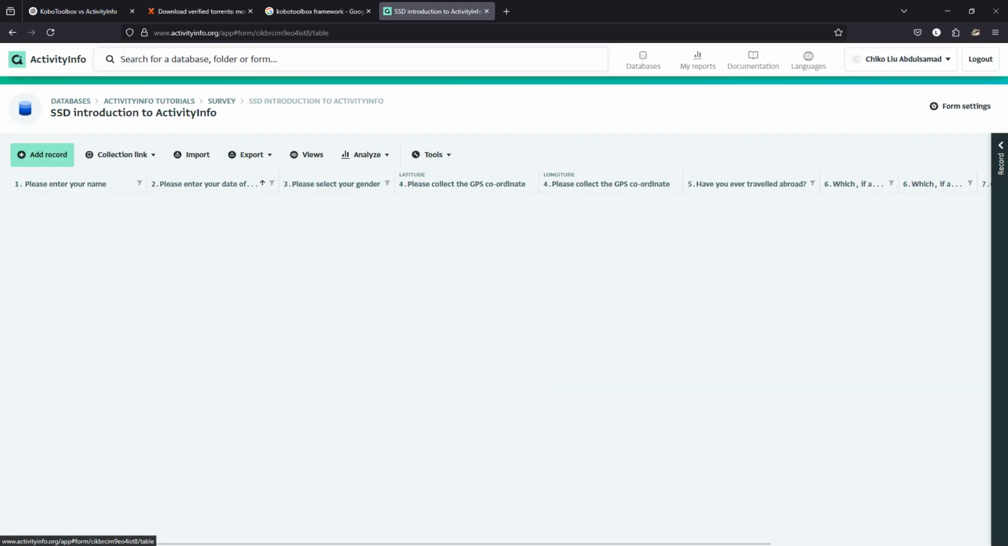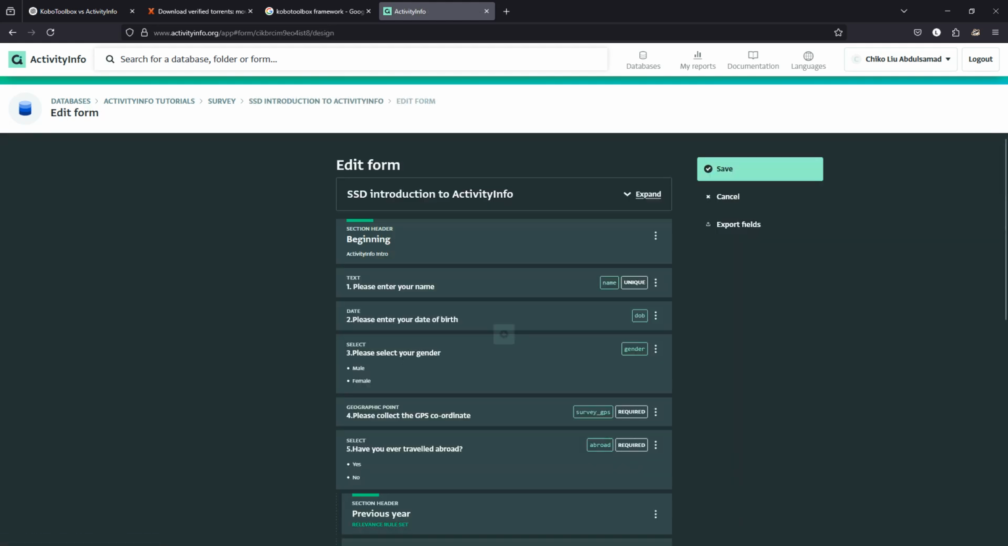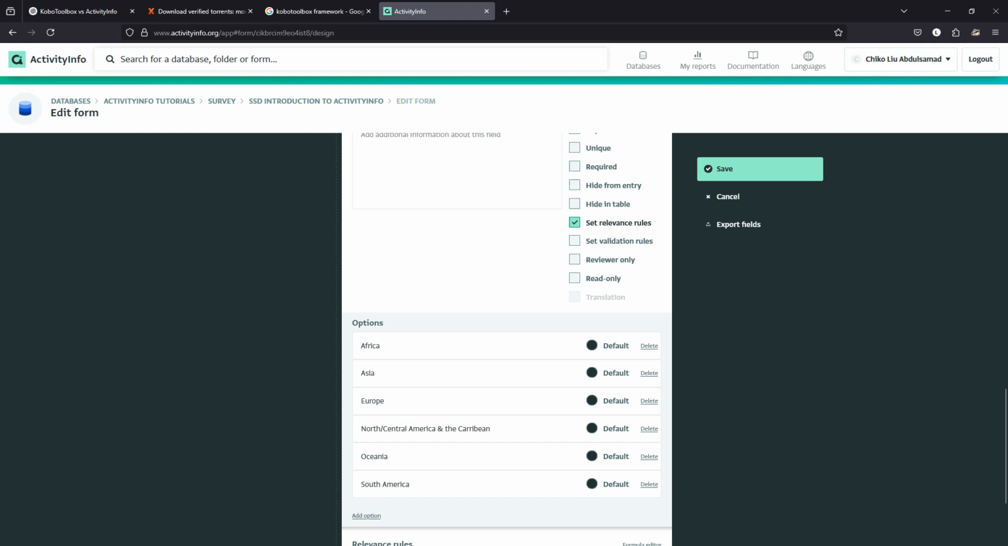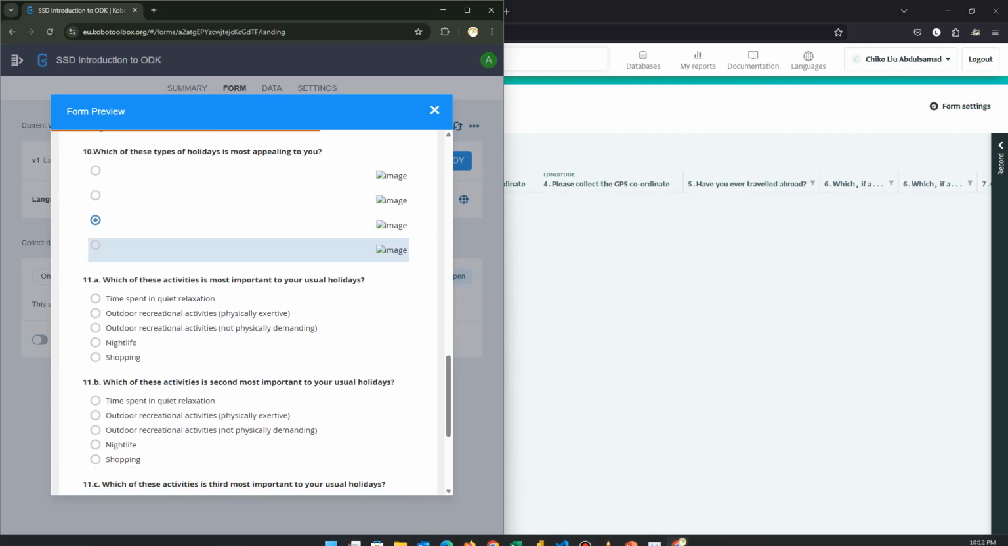I don't want to enter anything. I'll just go to form settings, make it required by just clicking on this now. Okay, so what other calculations do we have here?